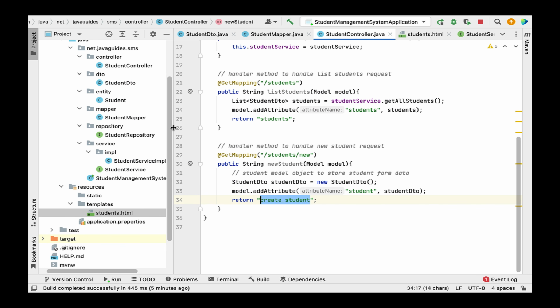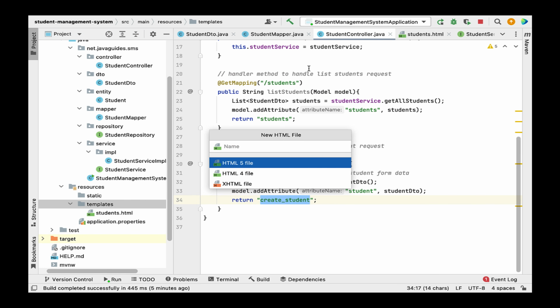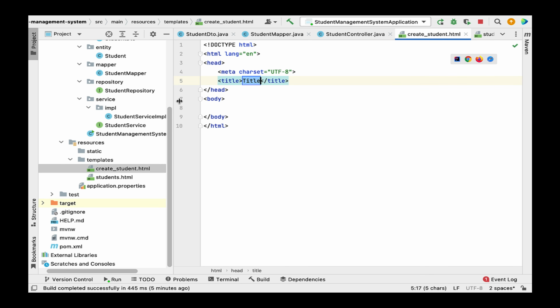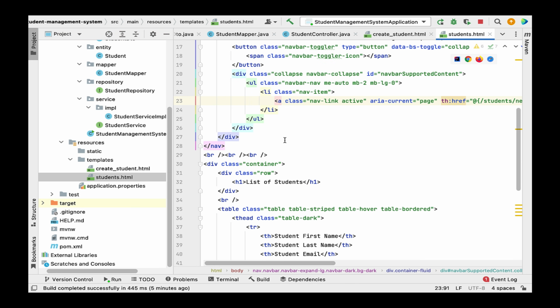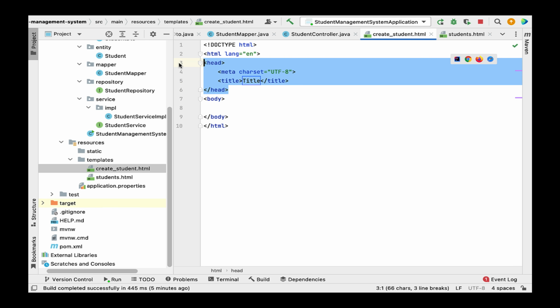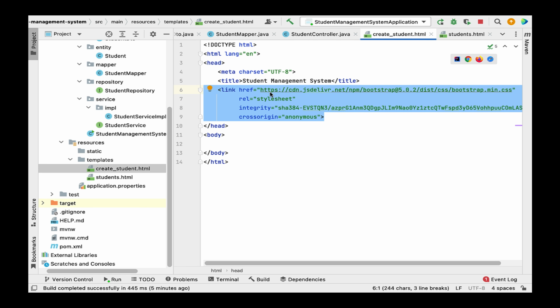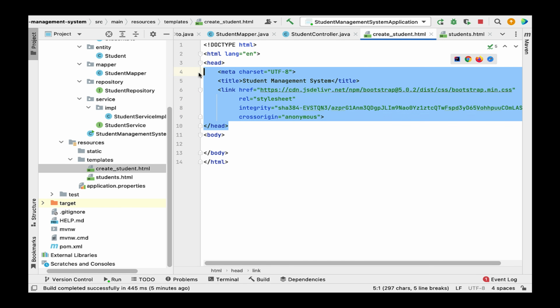So go to the templates folder. Within that, let's create an HTML file and give the name create_student. Perfect. Next, go to the students.html file and let's copy this header, and let's go back to the create_student.html file, remove this header, and paste it. We need this Bootstrap CSS CDN link to style the HTML elements in this page as well. That's why we have added this header.